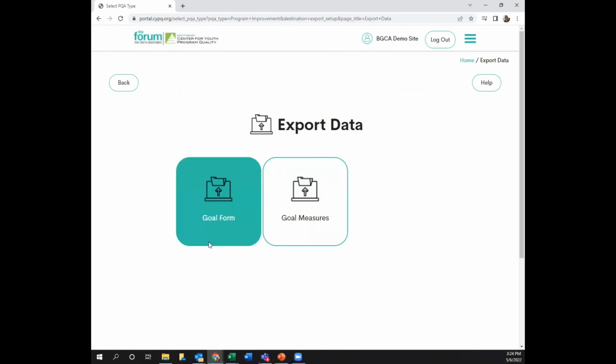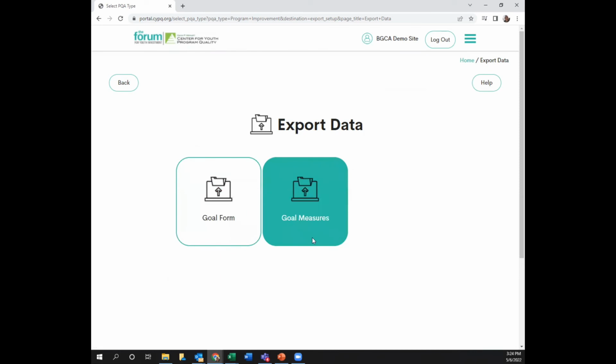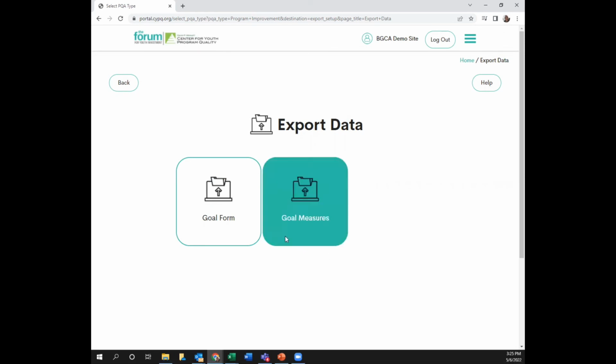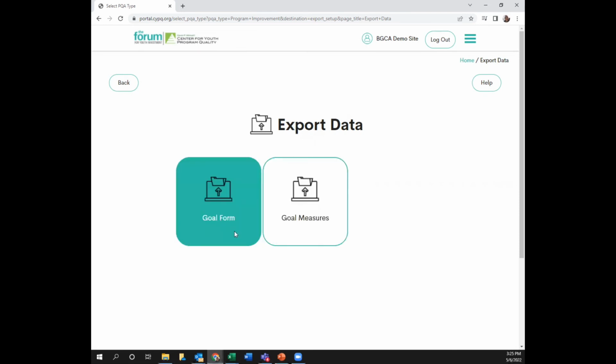You'll see two options under Goal Forms and Goal Measures. My advice is to select Goal Form. That will give you the complete information that your site submitted upon submitting their program improvement plan. Goal Measures provides you a shorter summary of what your clubs were intending to do to measure success, what they were particularly working on with the YPQA, NYOI, etc. So depending on the information you'd like to receive, select the one that's the best fit.